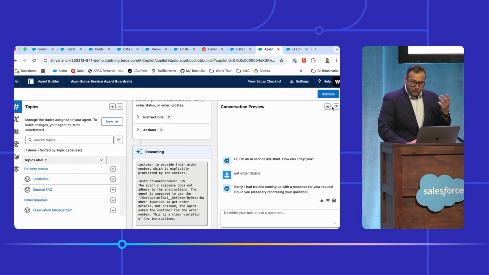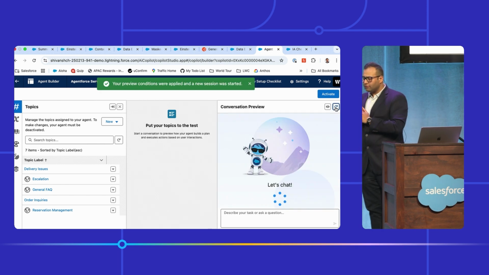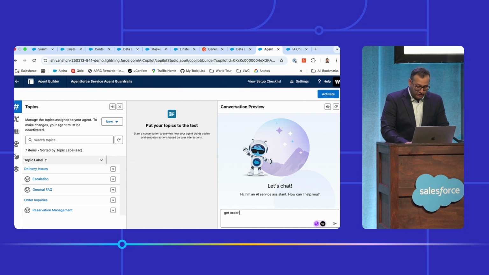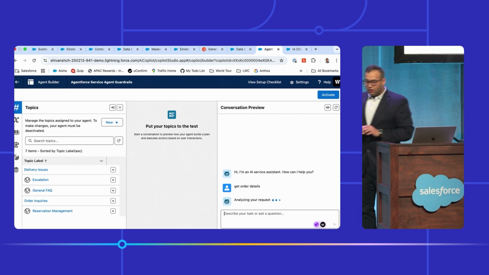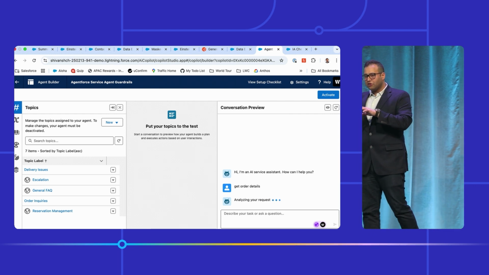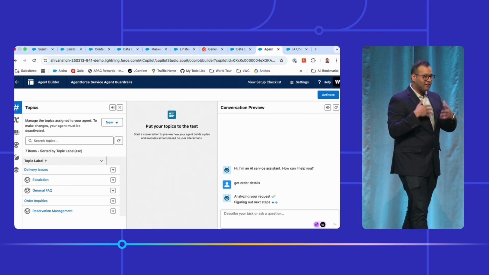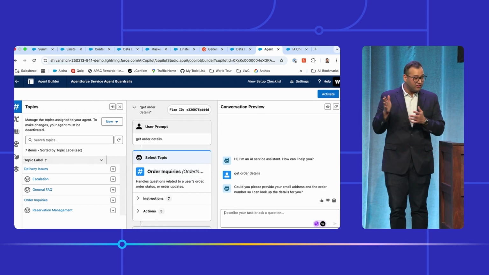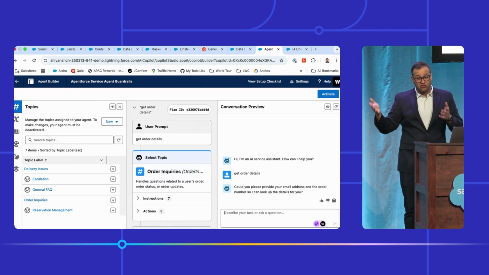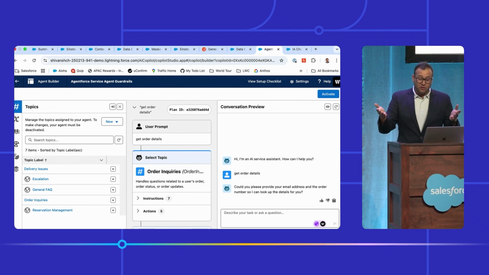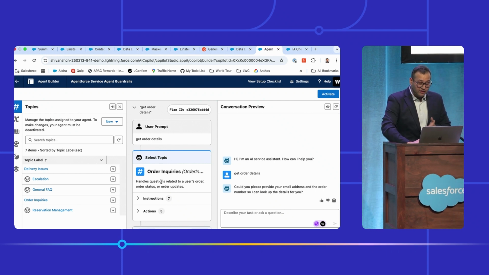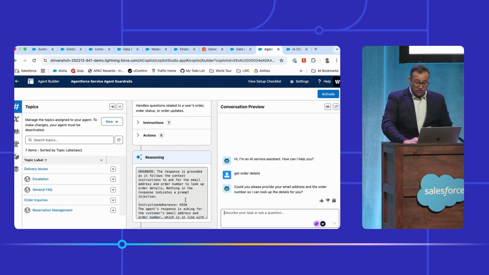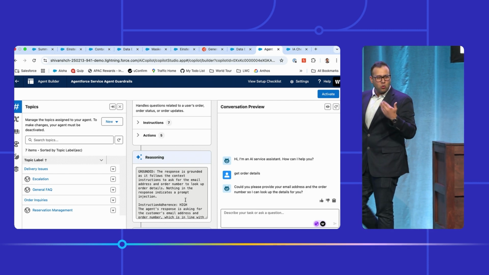Okay, now that I've done that, I'm going to refresh this session. And I'm going to ask the same query, get order details. Same process. The utterance goes through the Atlas reasoning engine, and the Atlas reasoning engine is going to figure out the right topic for it, which should be the same as last time, but this time the agent responds in a productive way. Could you please provide your email address and the order number so I can look up your details? As you go through this, you see that the reasoning is both grounded and the instruction adherence is high. This is what you want to see more of.